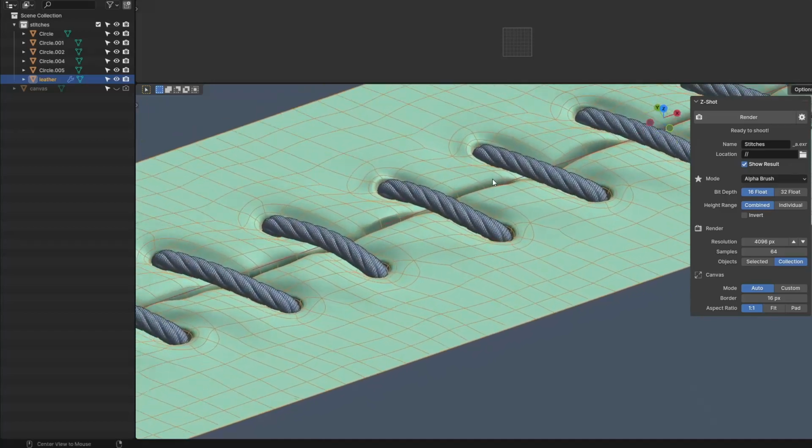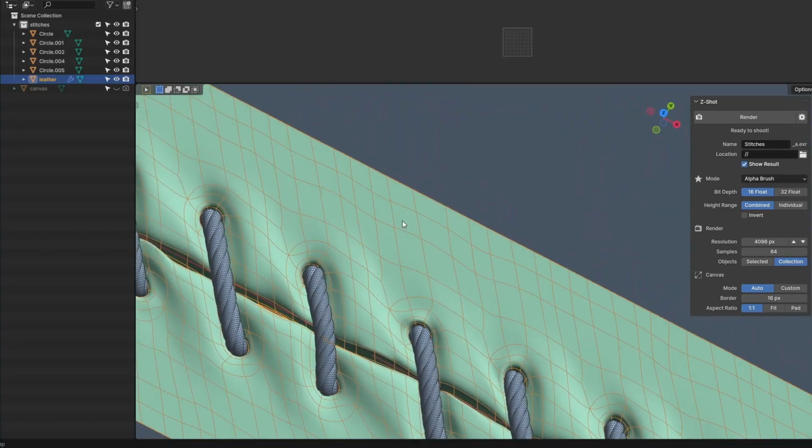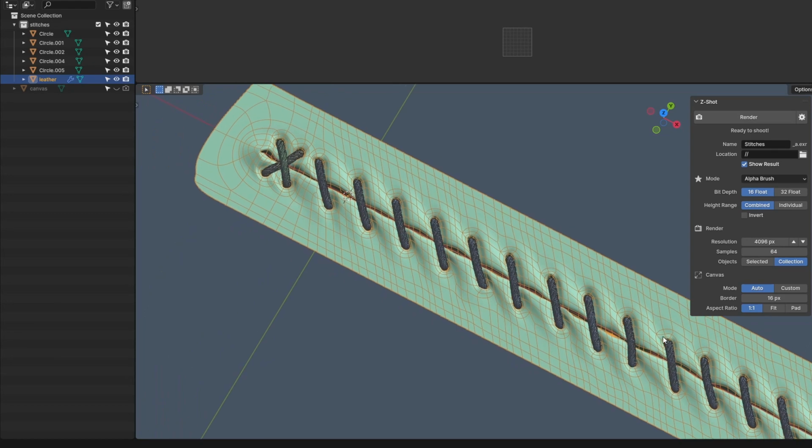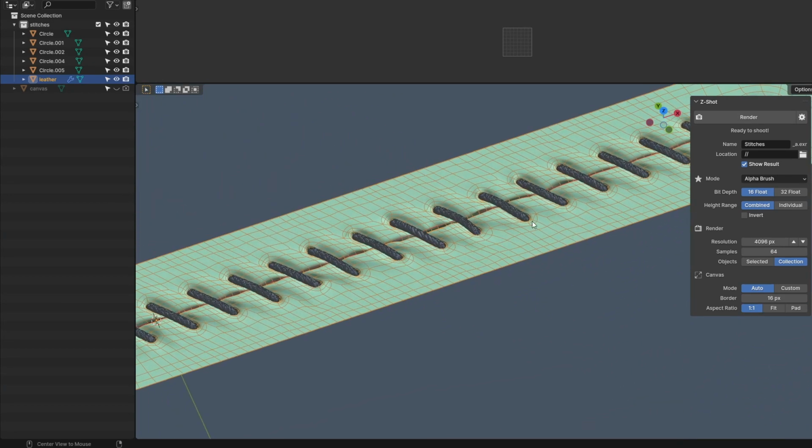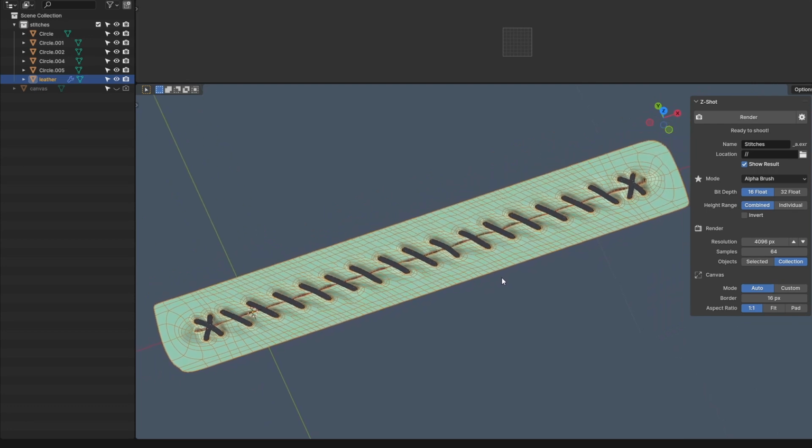In this video, we will use the Z-Shot Blender add-on to render height, a thread mask, and ambient occlusion from our three-dimensional stitches. Afterwards, we will combine these three grayscale masks into a channel-packed trim texture.